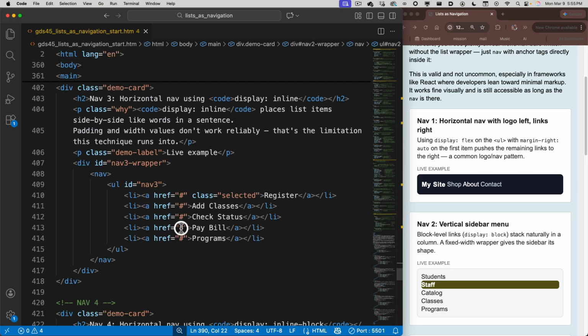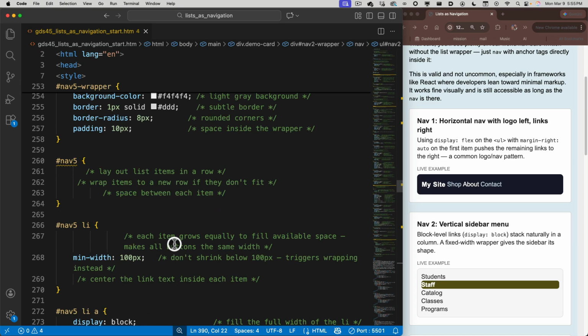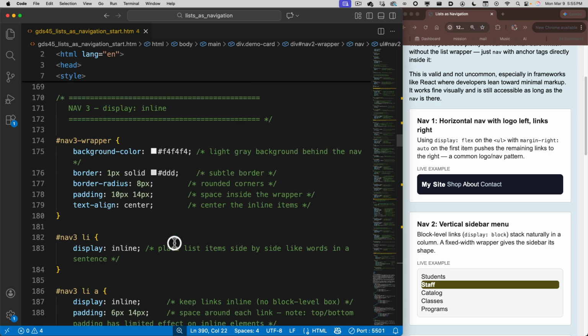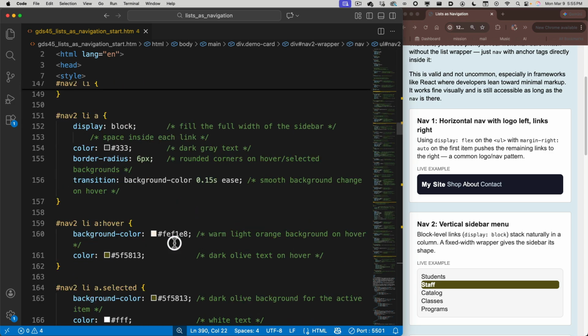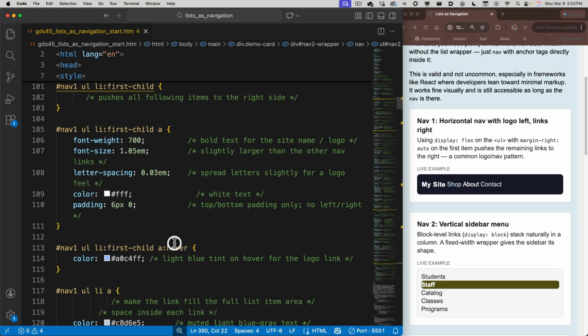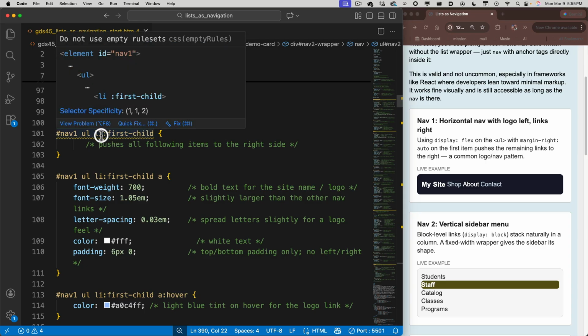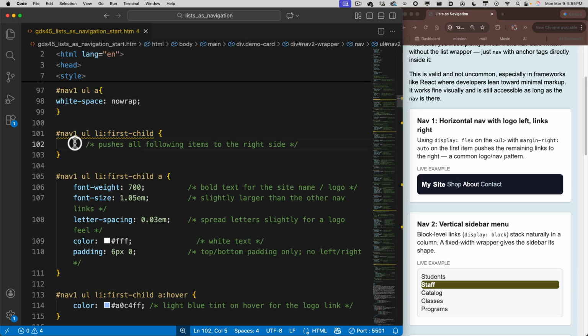So that's all in there already. Here's all the lists, right? There's the second or third one. Here's the fourth one, etc. Make sure you know that's going on. Okay, so back up to nav1. Where is it? Here we go. Nav1 ul li first child. What does that mean? That means the first list item in the list called nav1, right? So that's why it looks like a complicated selector.